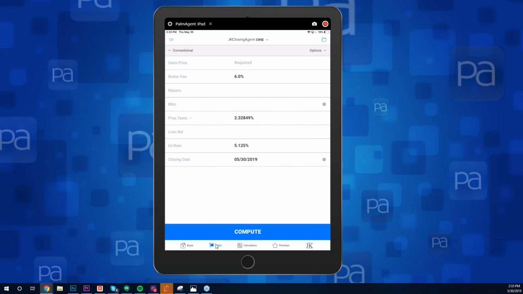Now, again, this is so simple thanks to these defaults that we've loaded in, that to get to a rough estimate of that net number, all you really need to do is put in a sales price, a loan balance, an estimated closing date, hit compute, and that's it, you guys. Those 3 input fields, sales price, loan balance, closing date, hit compute, and we'll be able to tell that seller roughly what they're going to walk with.